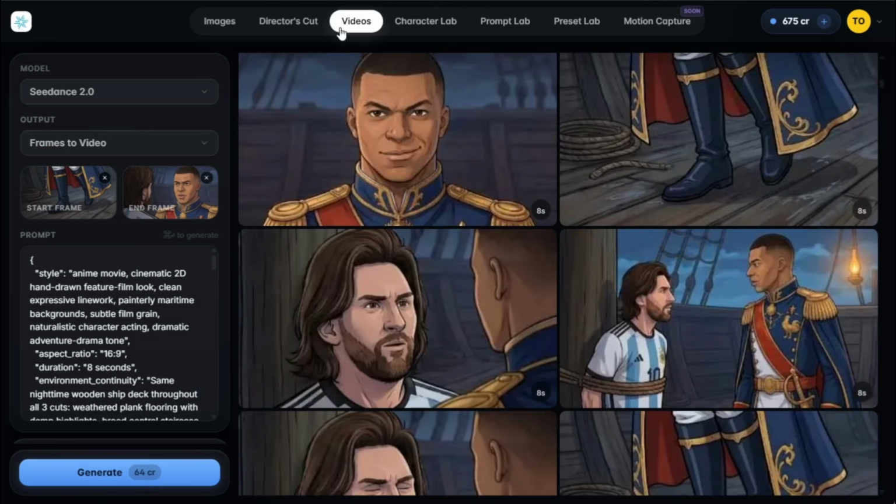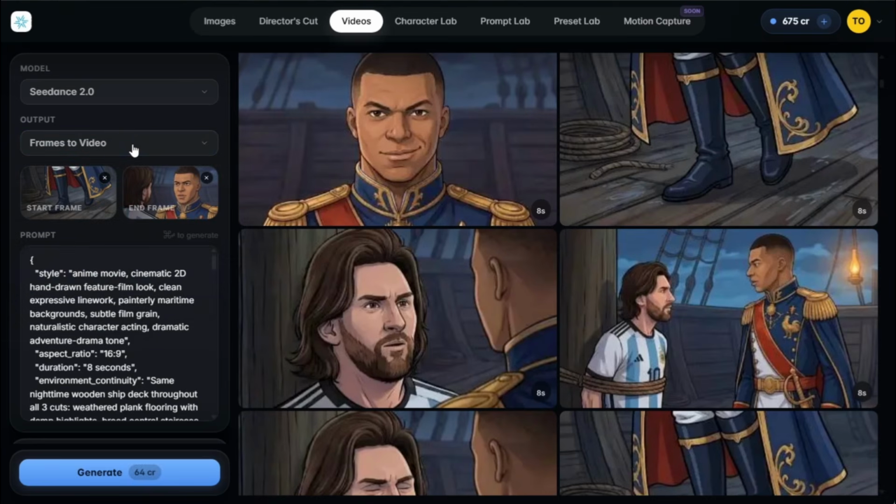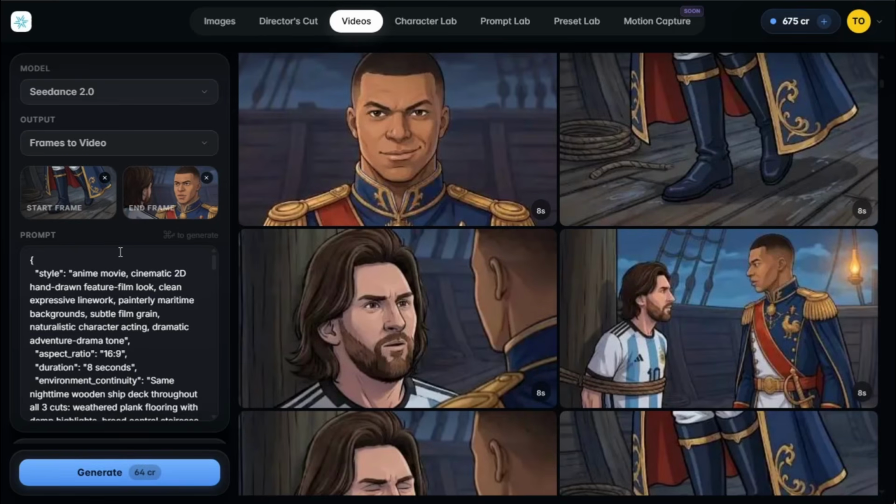Go to the Videos tab and make sure Seedance 2 and Frames to Video are selected, and please use Frames to Video instead of Reference to Video. In my experience, it gives much better results while keeping the scenes consistent. For the first scene, these are the first and last frame images I used. The idea was to show Mbappe walking toward Messi and stand in front of him.